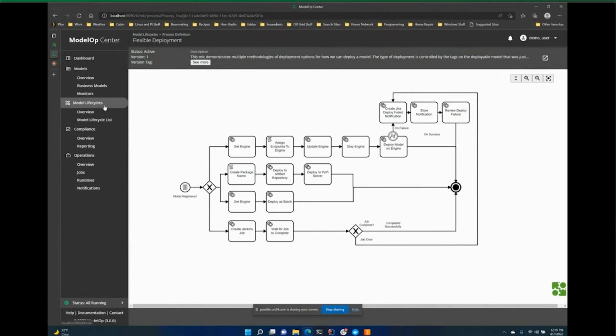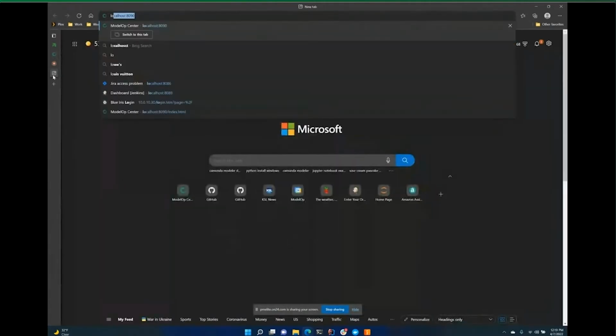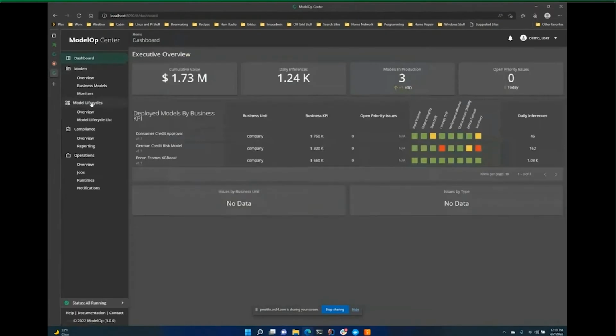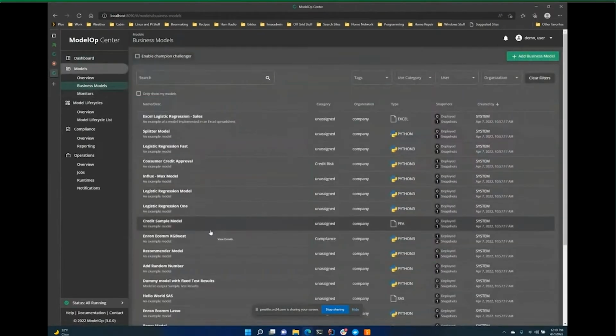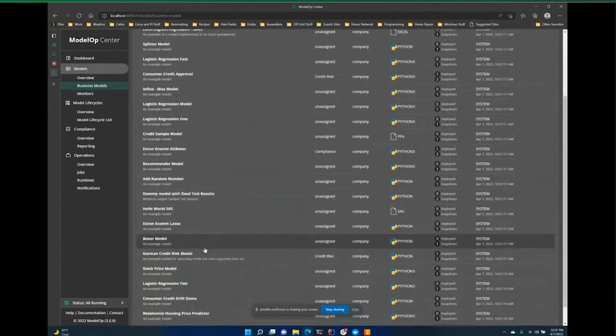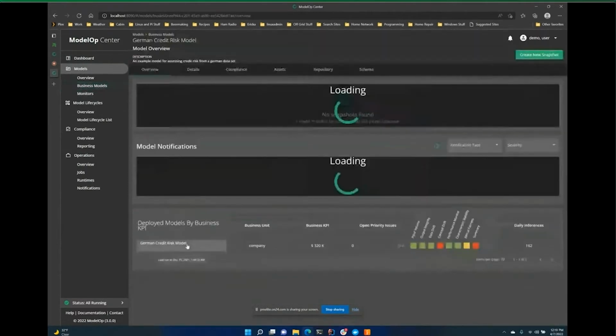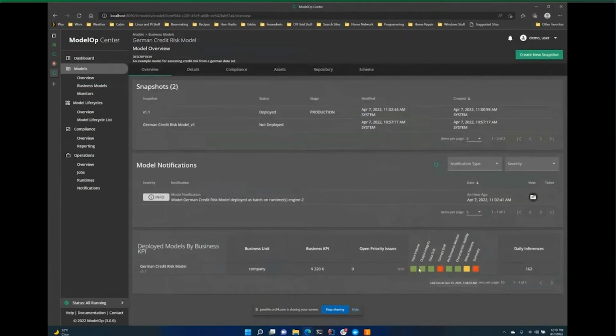So we're going to start out today. Let me bring up another window so we can switch back, because all these happen really fast. We're going to go grab a business model, a German credit risk model. We already have that defined within our system. You can see it's already being monitored and run in a different instance, and we have multiple snapshots.